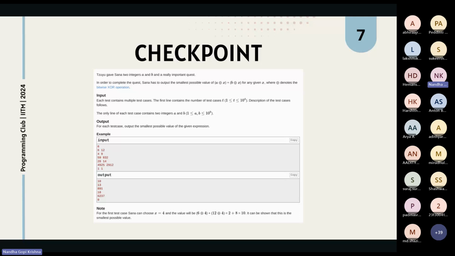Okay, now here's a question for you guys to try. It is pretty simple. You are given two integers a and b. You have to output the smallest possible value of a XOR x plus b XOR x. So simply find out the x for which a XOR x plus b XOR x gives you the minimum value. This question is directly taken from Code Forces.